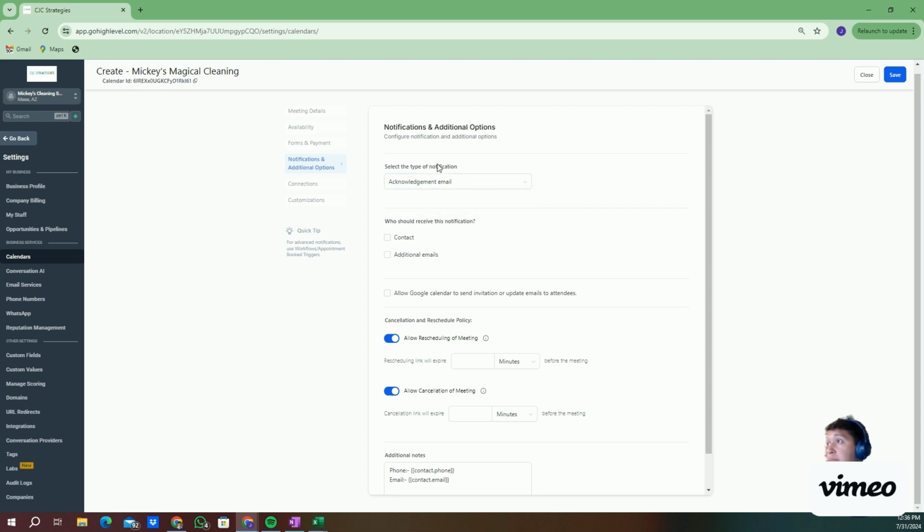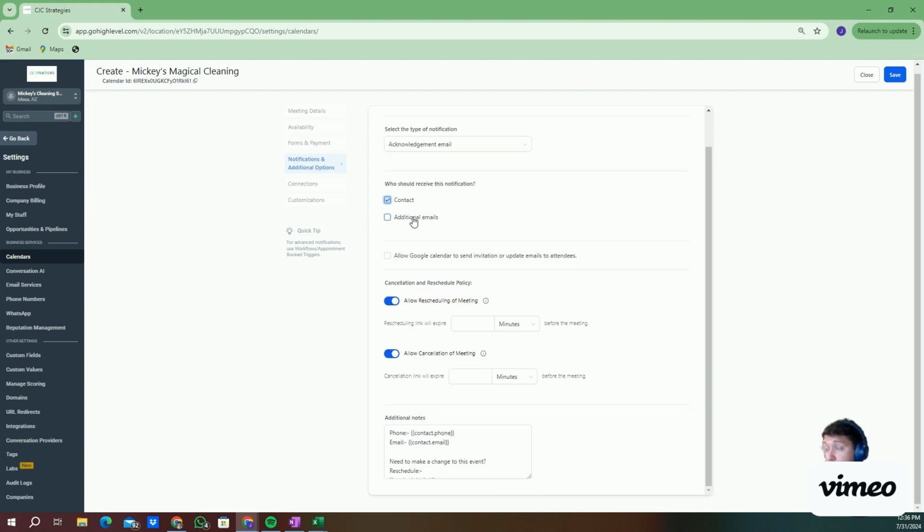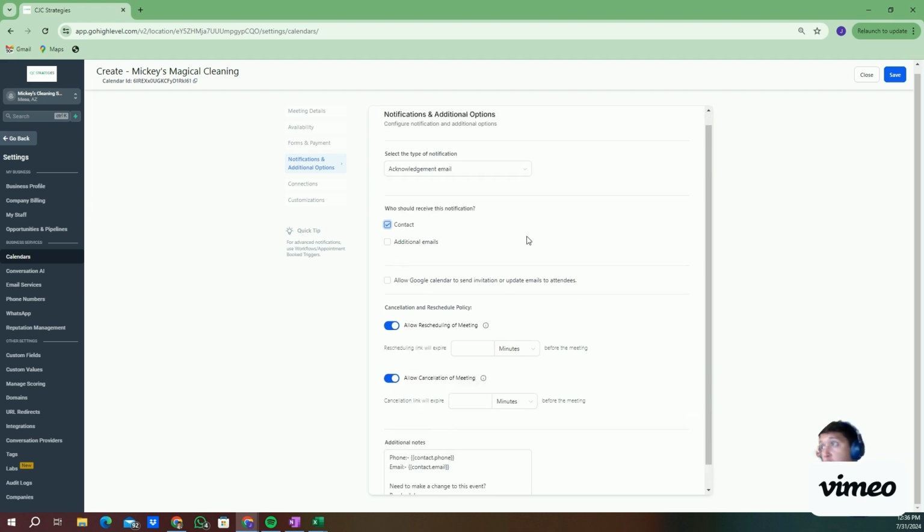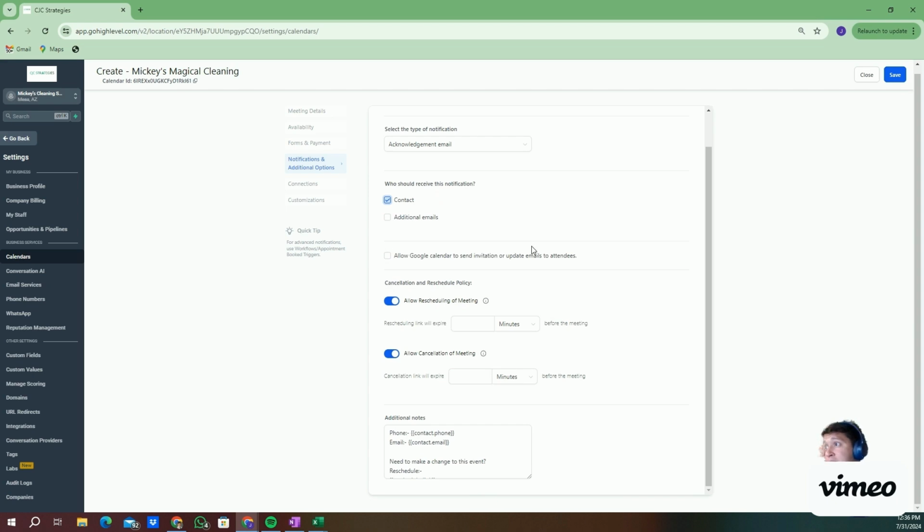Now this acknowledgement email basically just shows, hey, you have an appointment. You want the contact to receive it, and you yourself are going to receive it all automatically on Lead Connect. I don't want people to be able to reschedule a day out. So if my appointment's in 24 hours, I don't want you to be able to cancel. So that's what I'm doing here. The cancellation link will expire a day before the meeting.